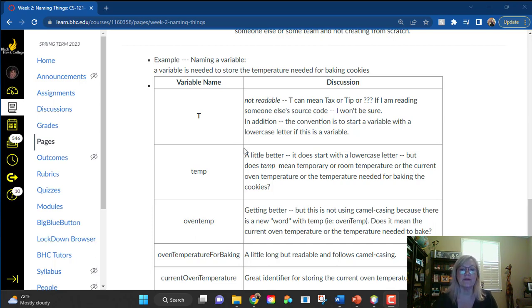Temp, T-E-M-P. Well, that's a little bit better than T. But what does it mean? Does it mean temporary? Does it mean room temperature, current oven temperature, or temperature needed for baking the cookies? Because when you first turn the oven on, the current temperature is increasing until it gets to your setting. How about ovenTemp? Getting better. Okay, not using camel casing. You want to do ovenTemp instead. Does it mean the current oven temperature or the temperature needed to bake? Here, ovenTemperatureForBaking. Now it uses the camel casing, very readable.